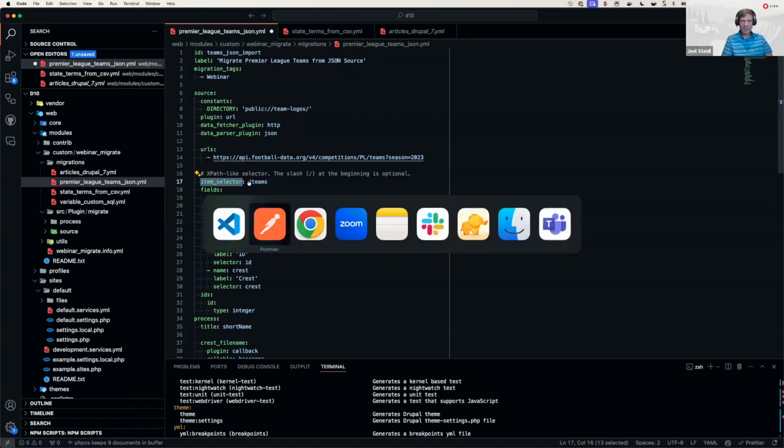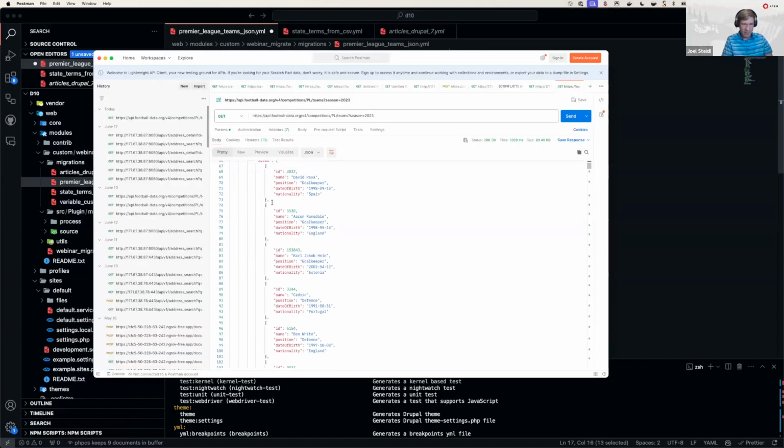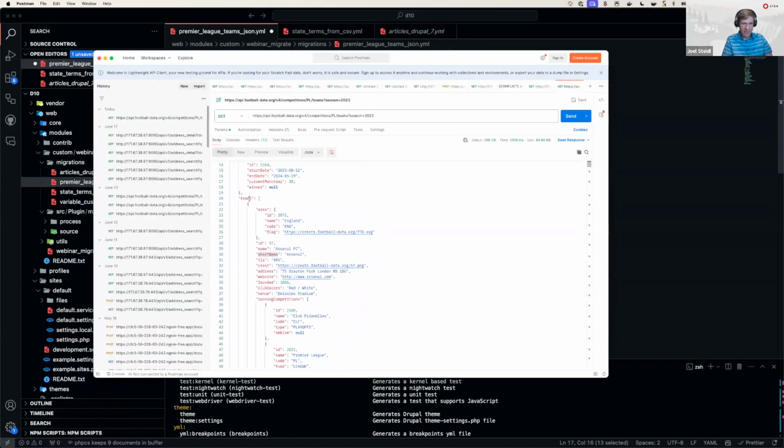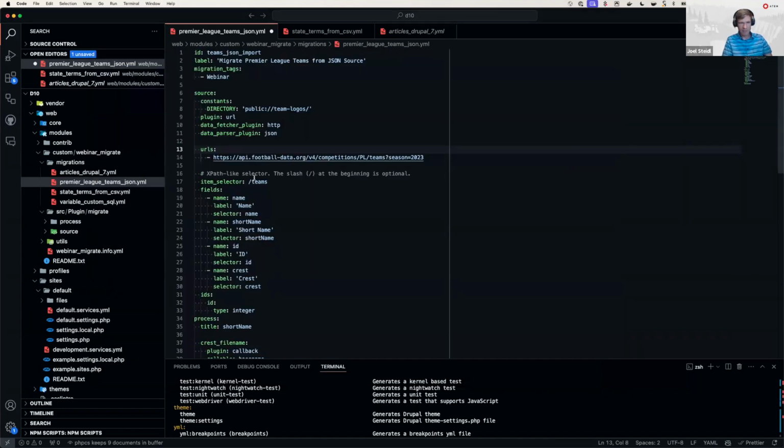If you think about it, in this case, if we go back and look at our data here, we have an array of teams, and I want to migrate in each team. So I set up teams as my selector. That's where it's going to look for multiple teams.